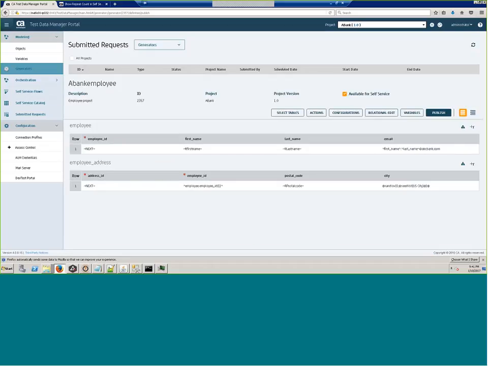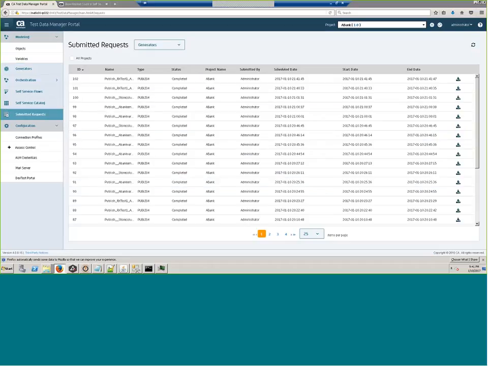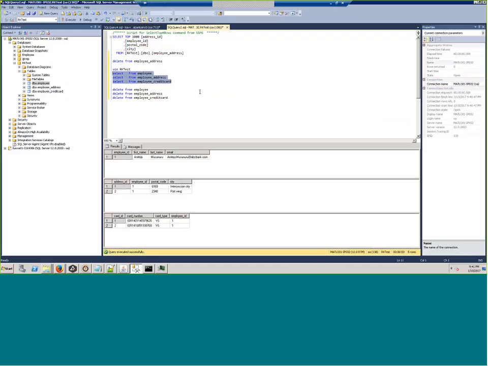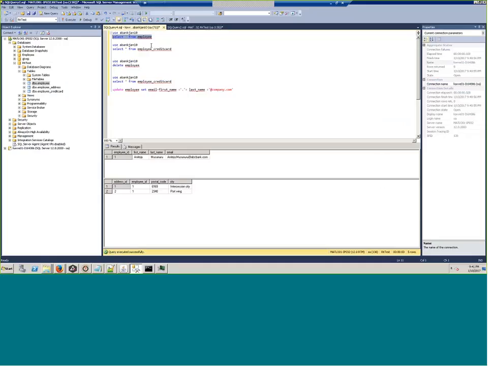Publish the data, the job is completed. Now when we go into the database, we see that new records are added to the 2 tables, employee address and employee credit card, and data has been published into the employee table of the other server. In this way, we can actually use the same published job to publish to different locations.